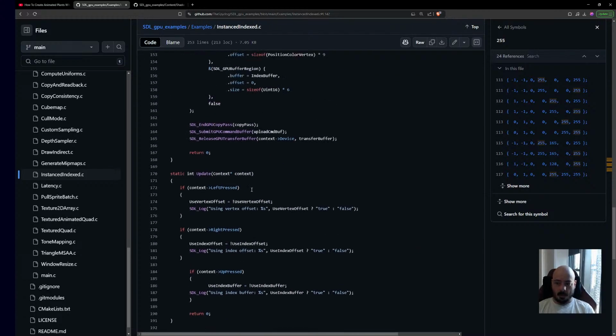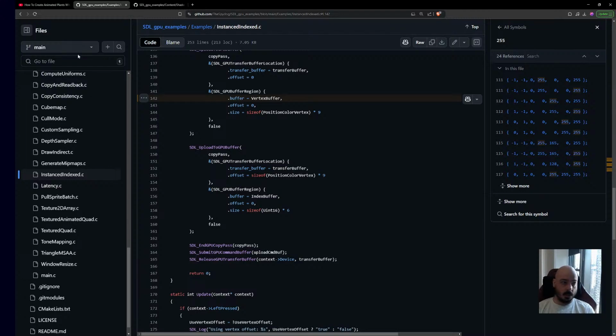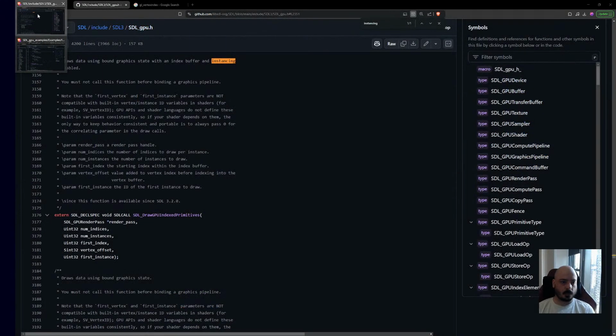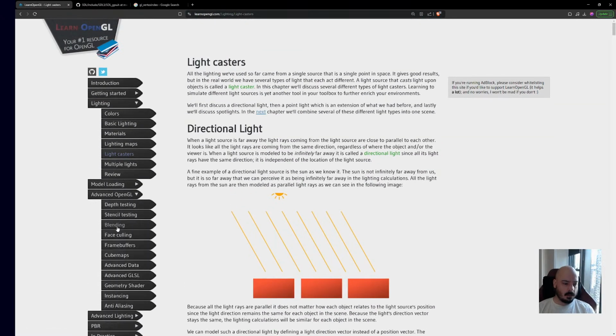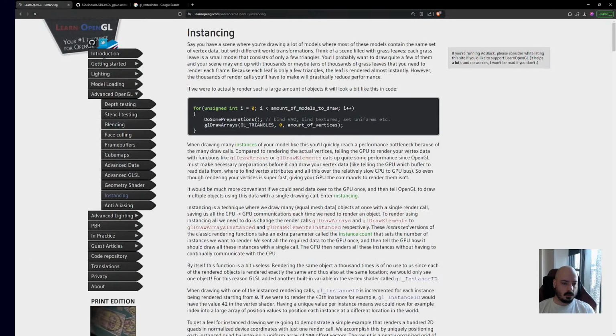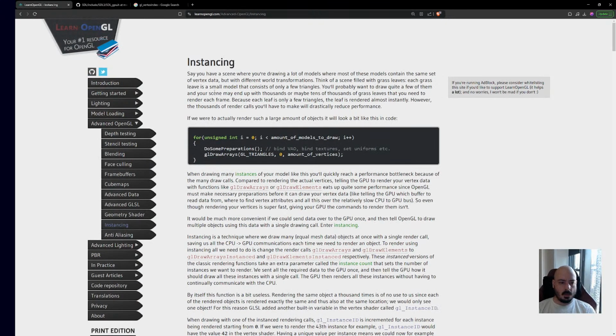I think a better resource for instancing and shaders would just be Learn OpenGL. Alright, well I have that open, so let's have a look. Instancing. Okay, so you have a scene where you're drawing a lot of models. They contain the same set of vertex data, but with different world transformations. Yeah. Think of a scene filled with grass leaves, each grass leaf. Yep, I'm not going to get hung up on that. You'll probably want to draw quite a few of them.